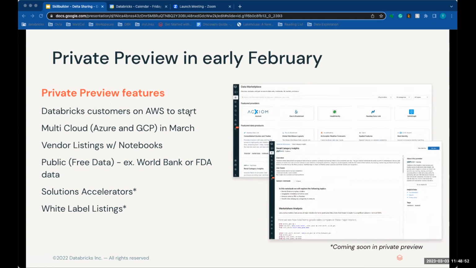And in those listings, we do have embedded notebooks, so you can get a quick look at the data. A lot of that includes public free data. So if you're familiar with the FRED, which is the Federal Reserve data, that's out there and available for instant download. And coming soon will be the solution accelerators, and then any white label listings that want to participate. So again, these are slightly different than instant downloads, but white label listings are the ability for users to access a company's workspace directly.